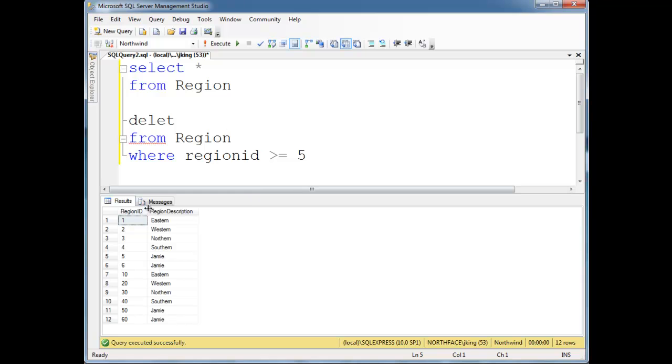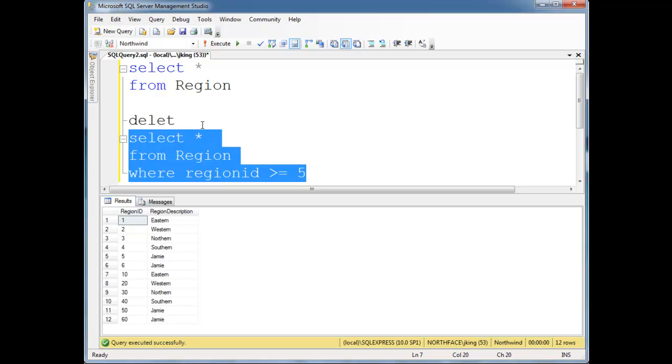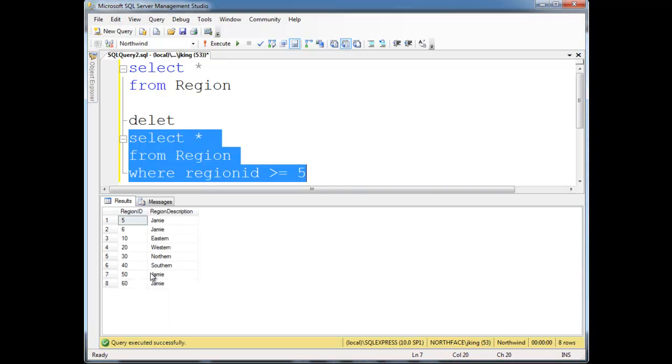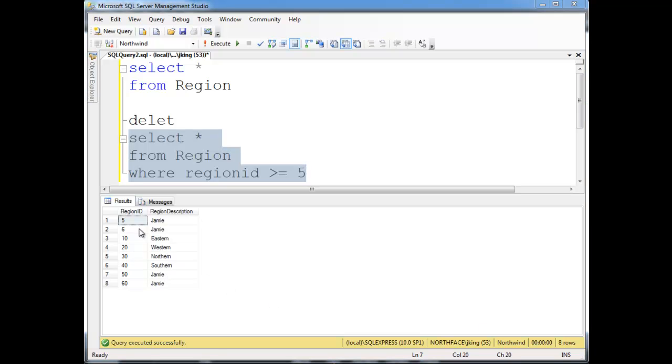Okay, so one thing I'll do, just to make sure I'm going to delete the right data, just to double check myself, is before I say delete and then hit F5 on this, I'm going to say select splat from region where region ID is greater than or equal to 5. And then I'll hit F5 here and notice the results. The results are exactly what I'm expecting. So then I can verify that the results I have are indeed the ones I want to delete.